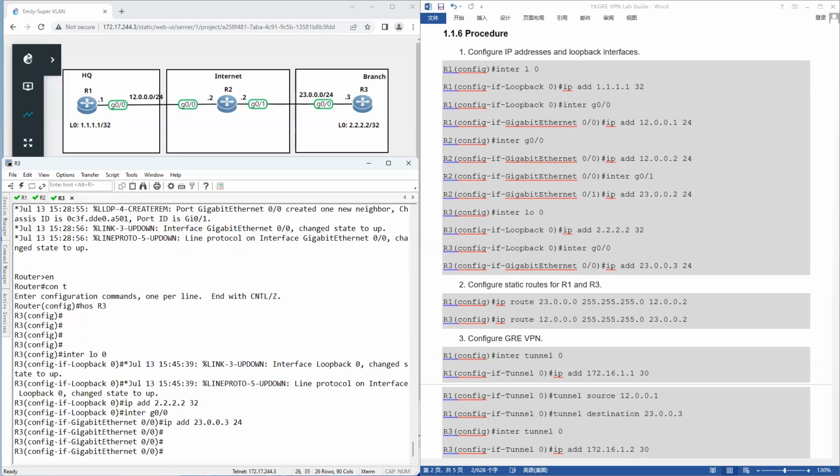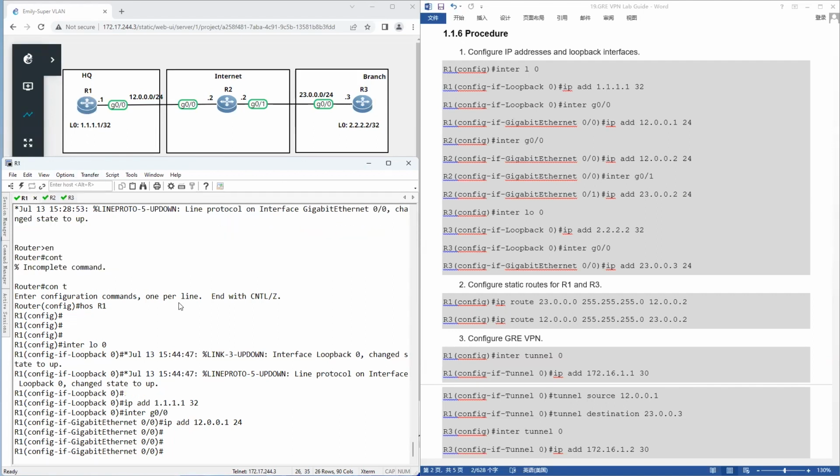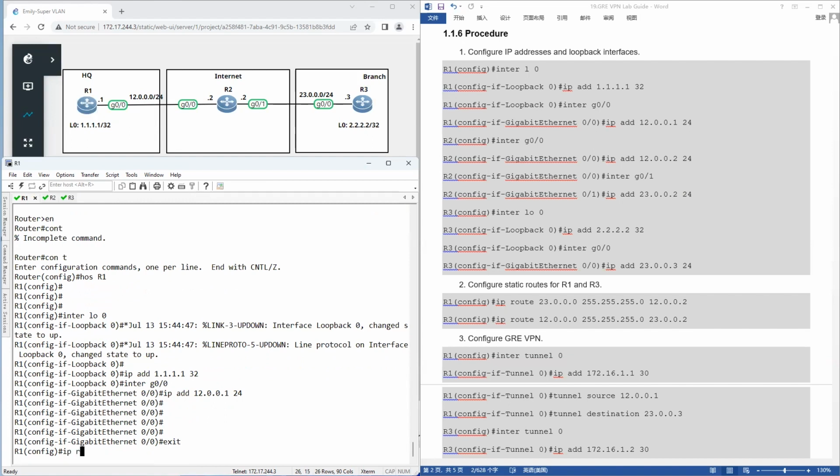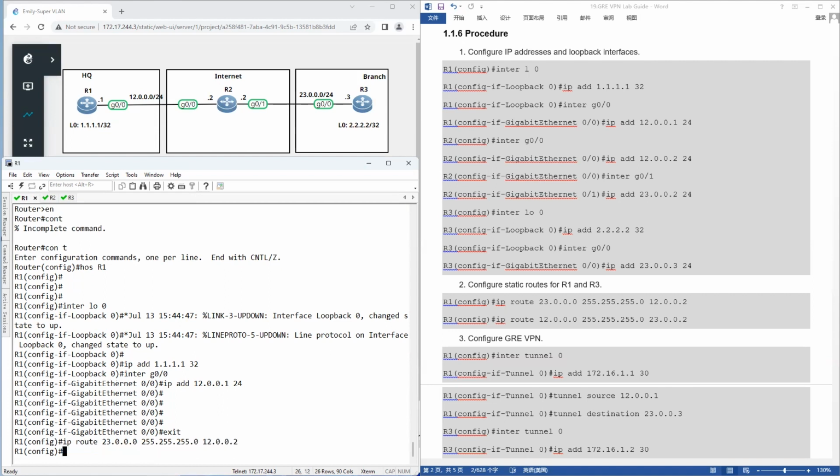Then you have to configure static routes so that the public IP addresses of R1 and R3 can ping each other. On R1, you must configure a static route: ip route-static 23.0.0.0 255.255.255.0 12.0.0.2. So this is the static route to reach Route 3.